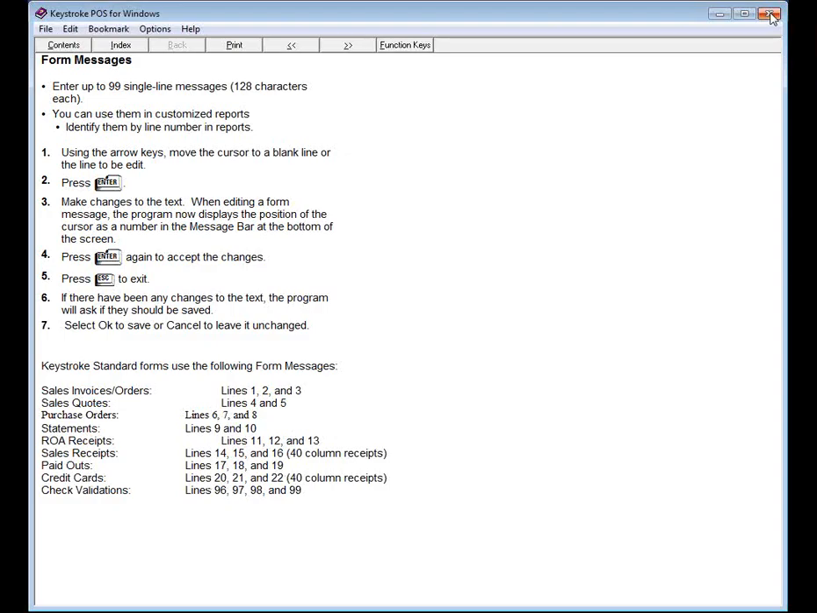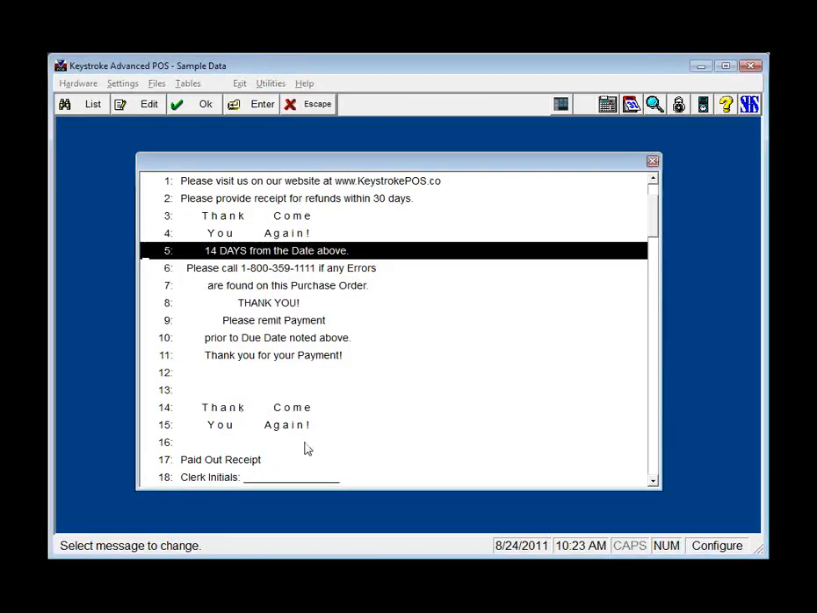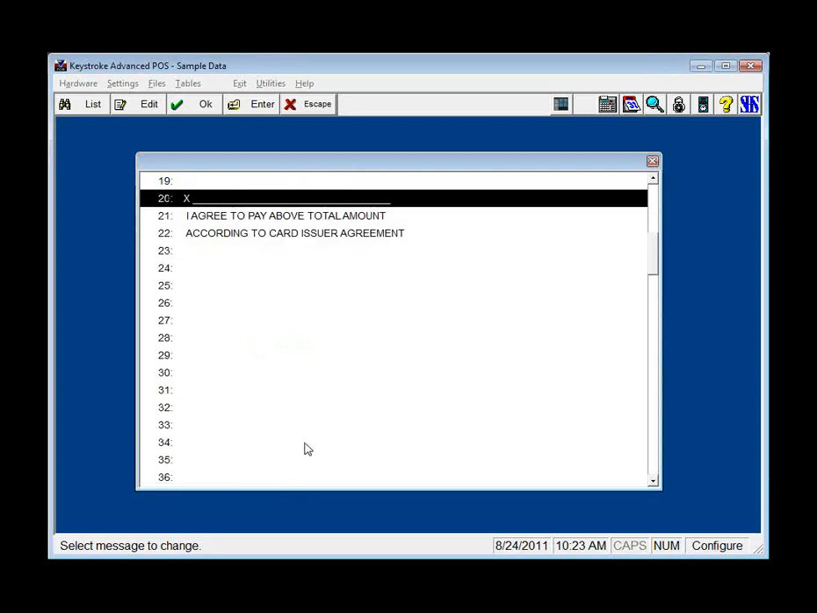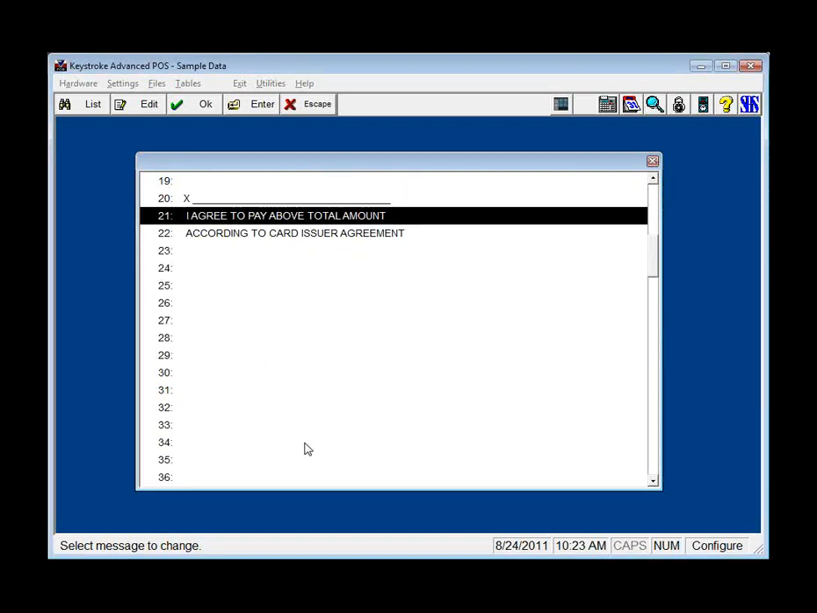Back to Keystroke. So now if I go down to 20, 21, and 22, this is kind of our tutor data, and this is what we put in there. So here's the signature line. We've actually put it in this form. We've put in some verbiage you might see on the standard credit card form. I agree to pay the above amount and so forth.